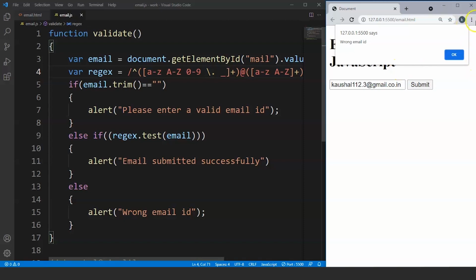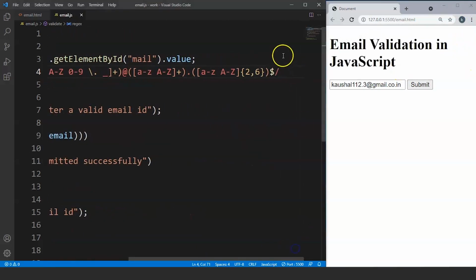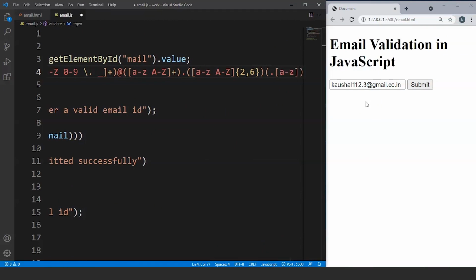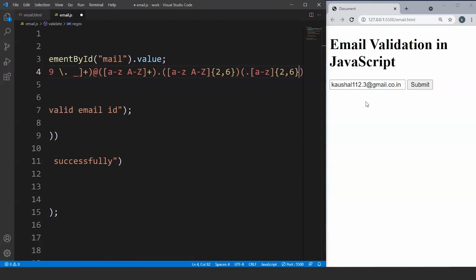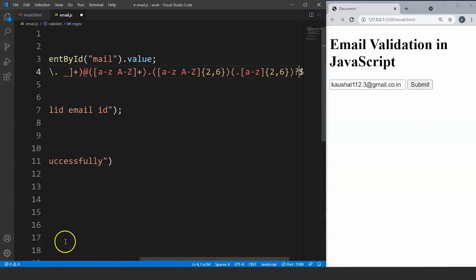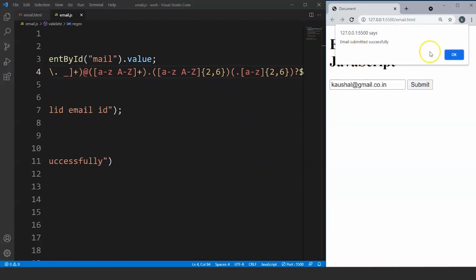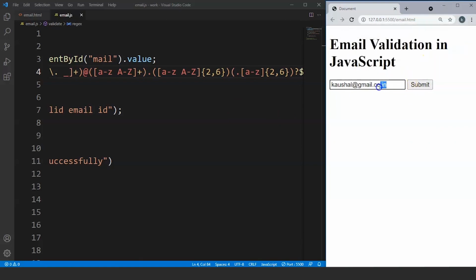So we'll use this symbol and we'll write here before this dollar sign. We'll again use parenthesis and we'll write here dot A to Z, and then we'll define the range as 2,6, and we'll use the question mark sign here, or we can say this optional meta character here. Save it, and now what if we write here kaushal@gmail.co.in. Now submit it, and you can see it says email submitted successfully, and this is totally optional.